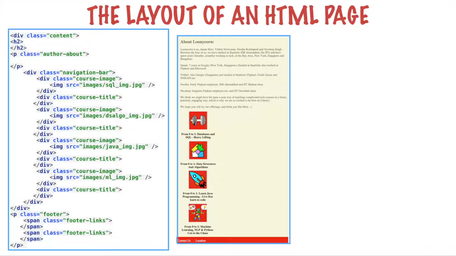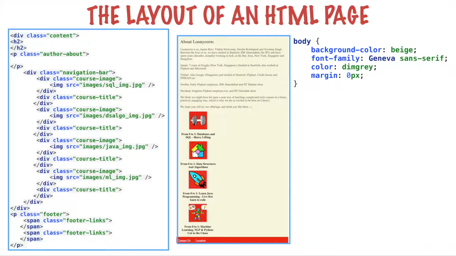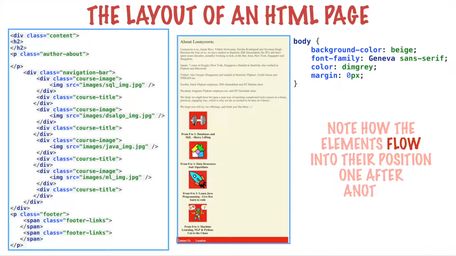This HTML represents the entire page that you see on screen. This HTML lies within the body tag, and this is the CSS that we've applied to the body tag. We've said that we want the background color to be beige. We want to use the font family Geneva, and if that's not available, we want to use the sans serif font. We want the color of the text to be dim gray, and we want no extra margins. So that's our CSS.